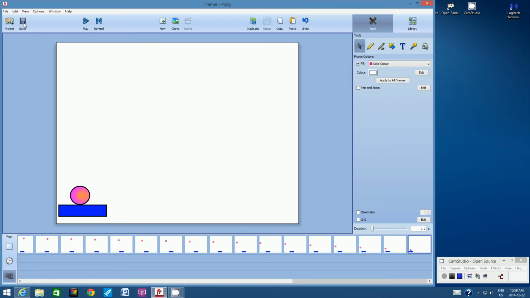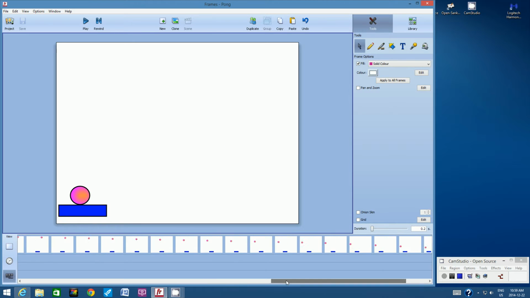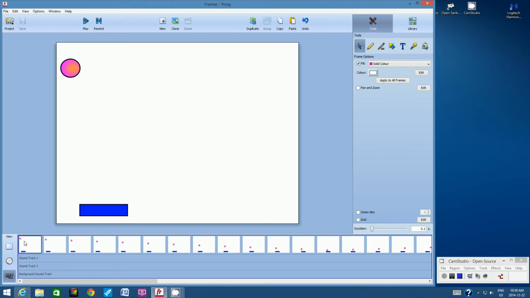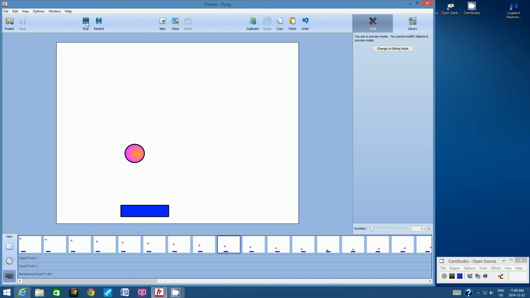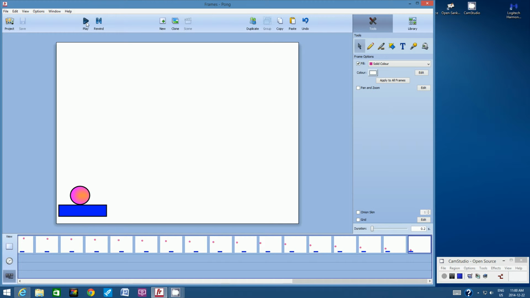Okay, so let's save what we've done. Let's click on save in the top left-hand corner. All right, so let's see what this looks like without the arrowheads there. Let's click on frame 1, press play. It looks a lot better without the arrowheads, doesn't it? I like the rebounds off the wall. Very good.